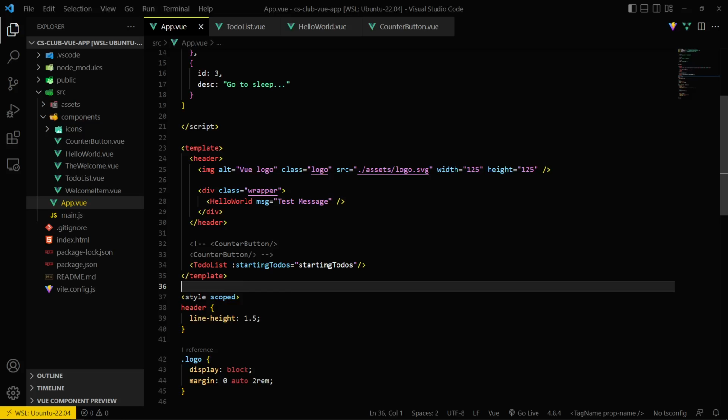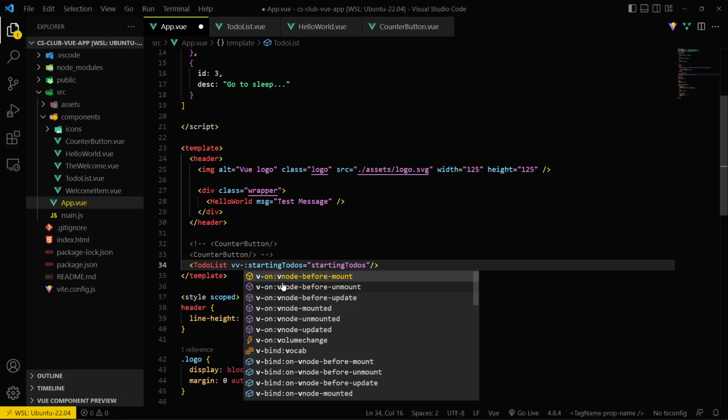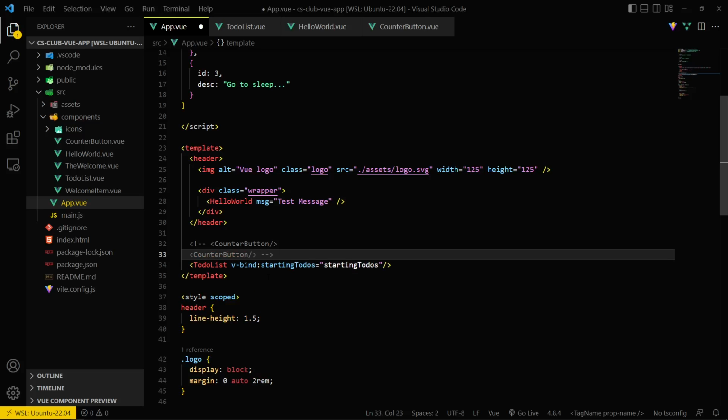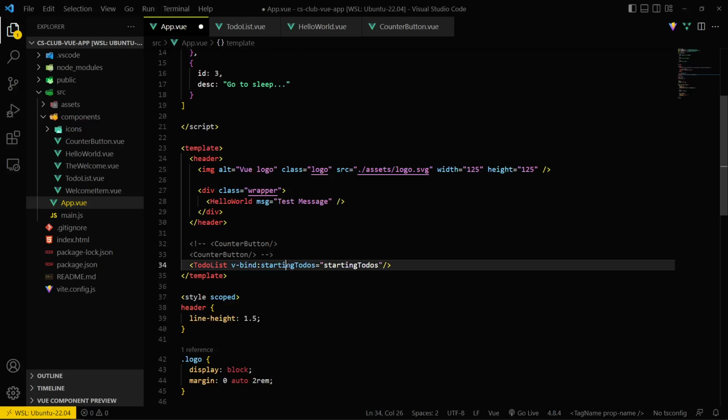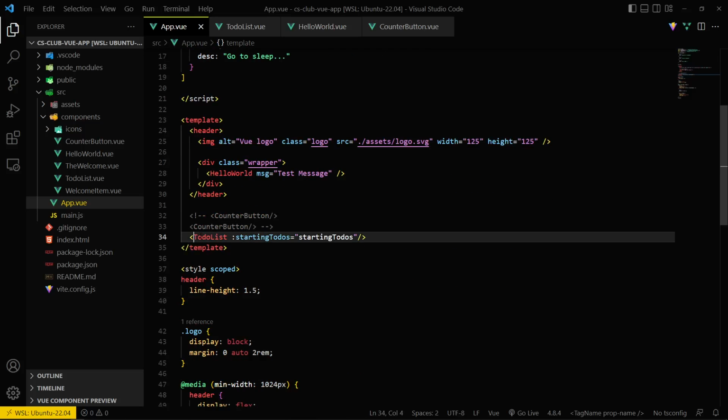Okay. The reason we didn't have to do that up here is because we supplied a literal value, right? So we just actually typed the message we want in here. If we want this to be a dynamic value, so it's a variable and it's changing, right? We need to put this colon here, which is shorthand for v-bind. Okay, which is another directive, same as v-on, and you can read more about that in the documentation. Shorthand is just doing that. So we're passing the starting to-do array into the to-do list component.